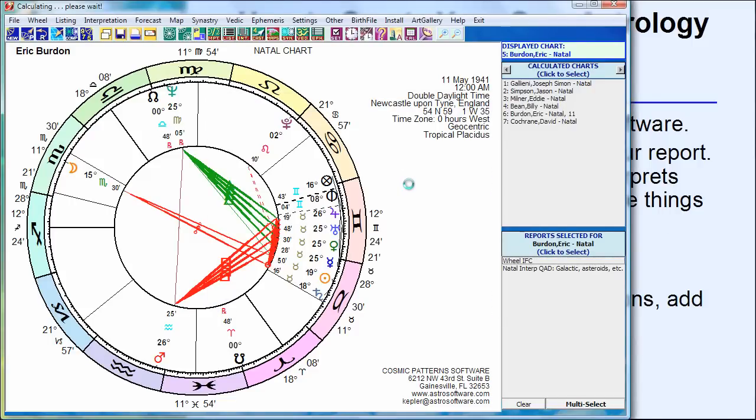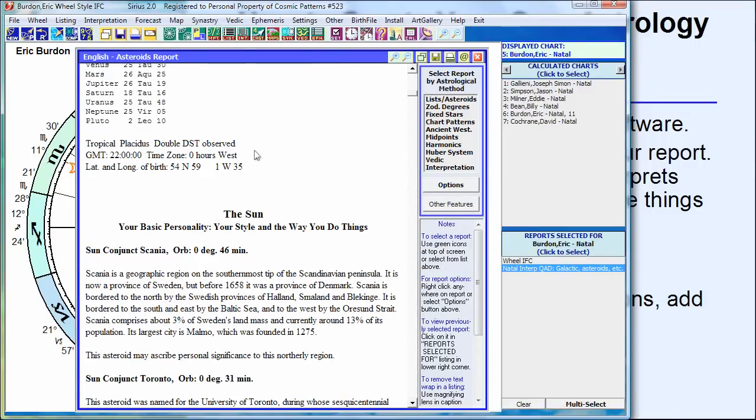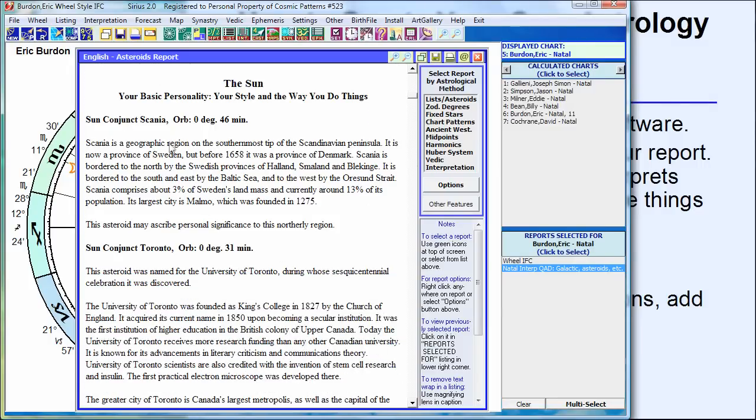This is an interpretive report that comes with Sirius. It does not come with Kepler, but it does come with the Sirius astrology software. It's really a wonderful report. It interprets the planets. I'm just scrolling down here past the introductory information, and here's the interpretation. It tells me there's about 1,400 asteroids, and it tells me which asteroid each planet is conjunct. The Sun is conjunct an asteroid called Scania with a 46-minute orb, and it tells me all about Scania.